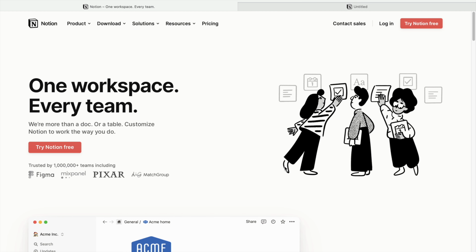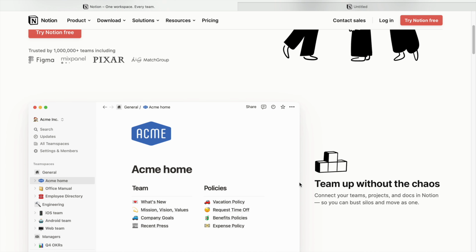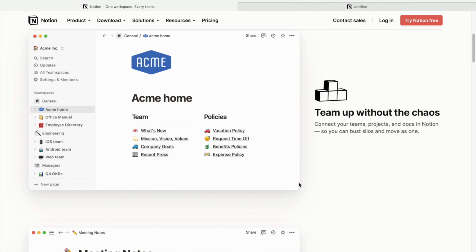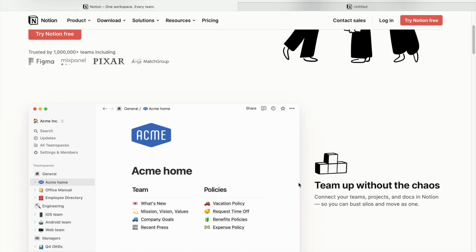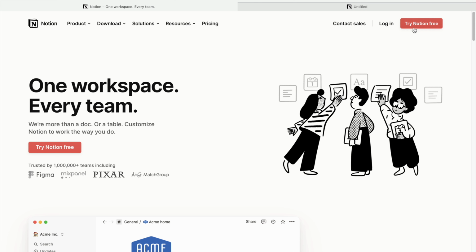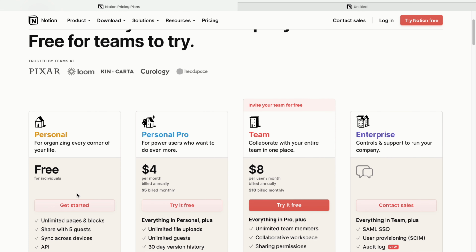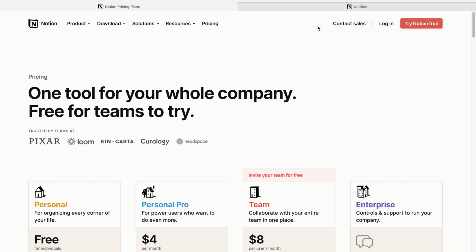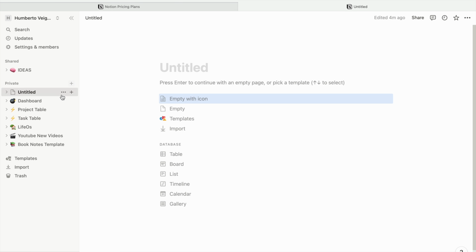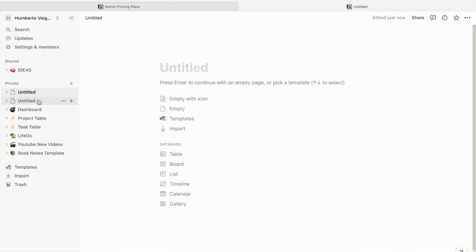Okay, let's go. So we are here on the Notion web page. If you scroll down, you're gonna be able to check all the features they are offering for you to work with. You can click login or try Notion free, but I'll be clicking on pricing so I can show you. You have the free option available. I already have my login account in there, so I'll be showing you how you can create as many templates as you want to start using Notion.